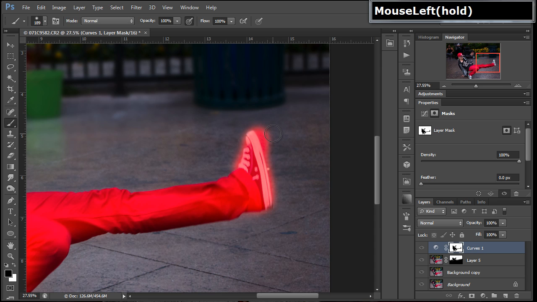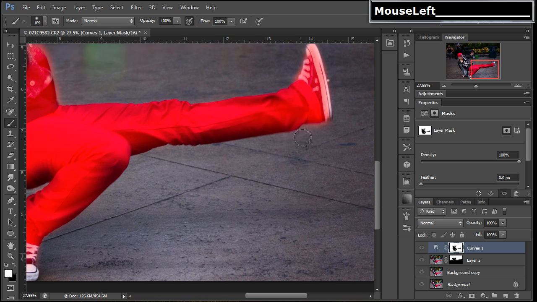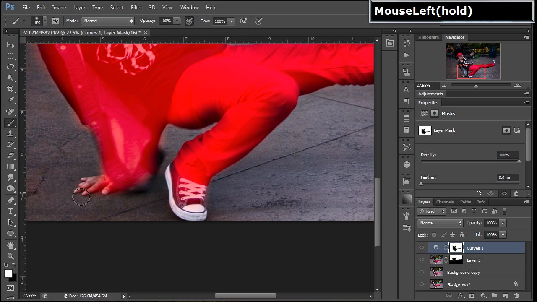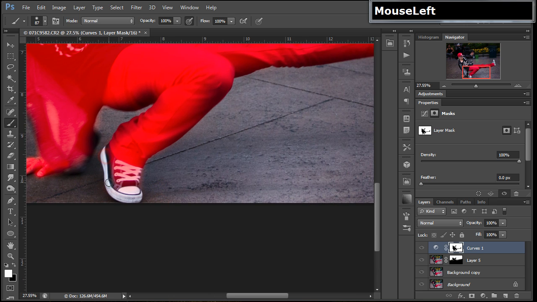So I'm just going to paint over his whole foot and then just take it off the back side. A little bit on his hands here. So it just takes time, guys. There's nothing you can do except take your time and do it. Okay.